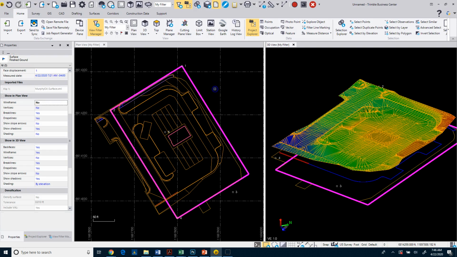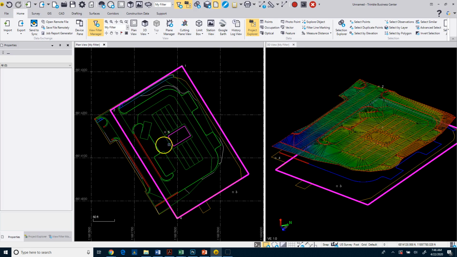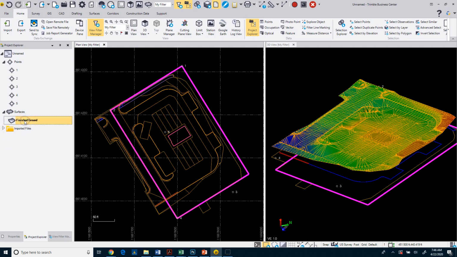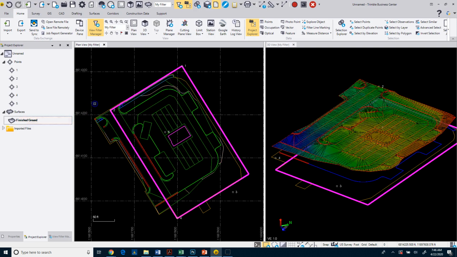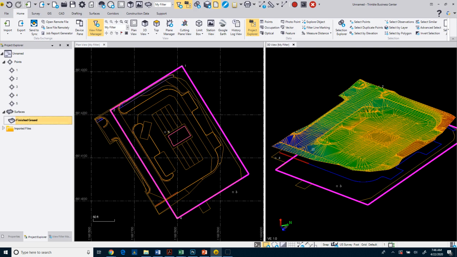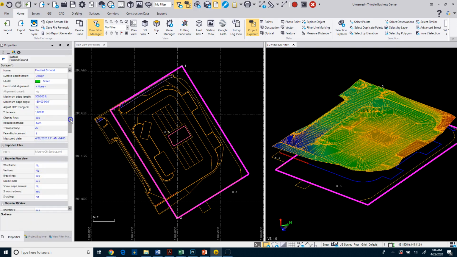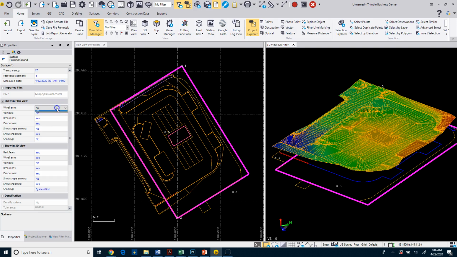Even if I left click in the plan view to deselect the object, you'll see that it still keeps the triangles in the 3D view but not in the plan view. If I go back to my Project Explorer, I can select that surface again, or I can pick it in the 3D view. I can then go back to my properties and I can turn those triangles back on.